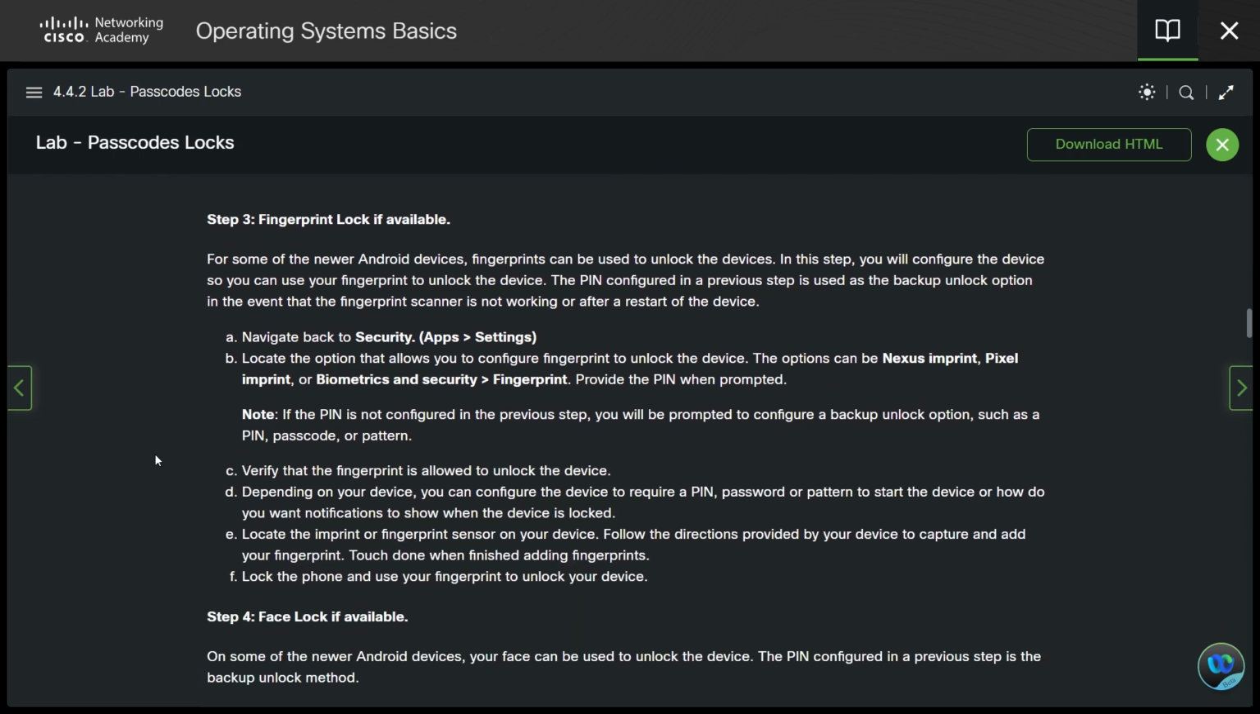Okay. Step 3. Fingerprint lock if available. For some of the newer Android devices, fingerprints can be used to unlock the device. In this step, you will configure the device so you can use your fingerprint to unlock it. The PIN configured in a previous step is used as the backup unlock option in the event that the fingerprint scanner is not working or after a restart of the device.